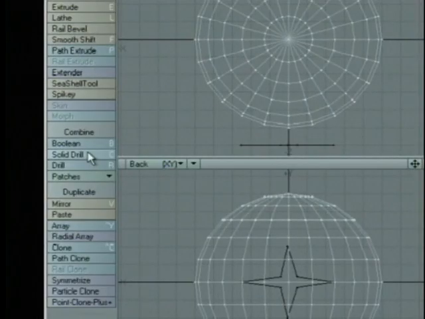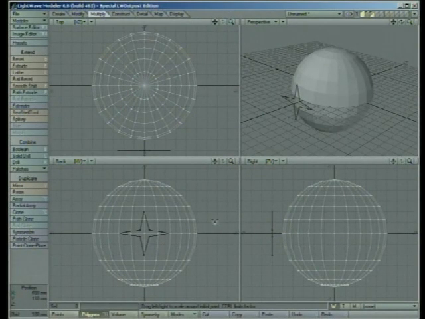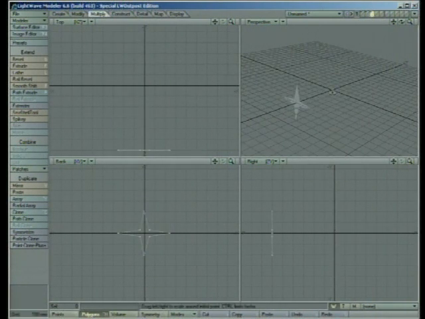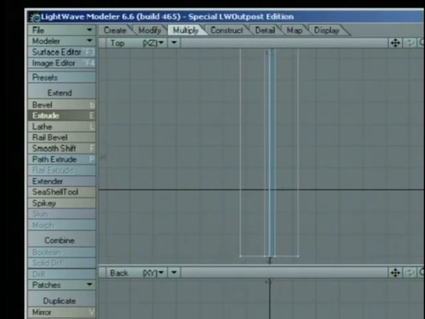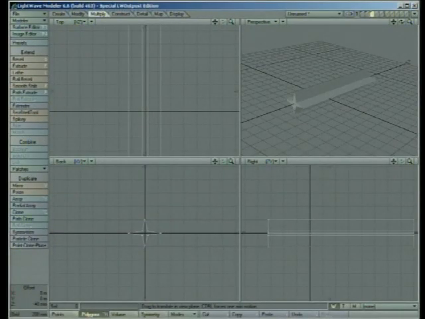Now if we do the solid drill, we need a solid object in the background instead of just this 2D flat object that we're projecting, because the solid drill is actually a three-dimensional drill. So let's create some depth to the little star object here by extruding it. So back to multiply, extrude. There we go. Create that.